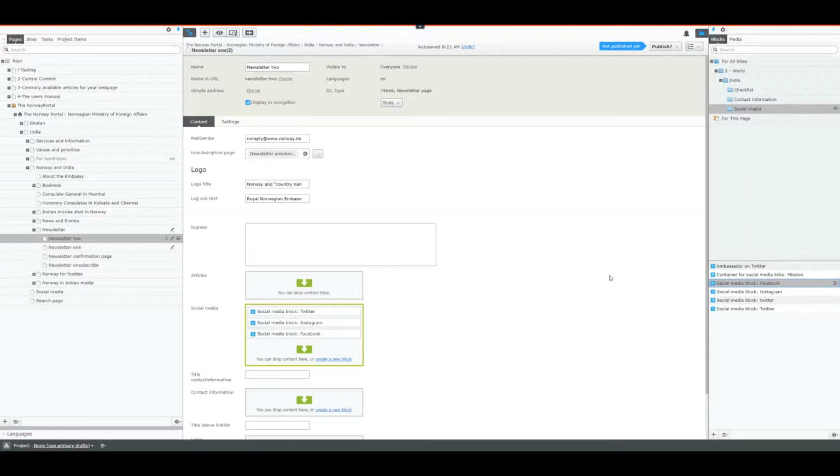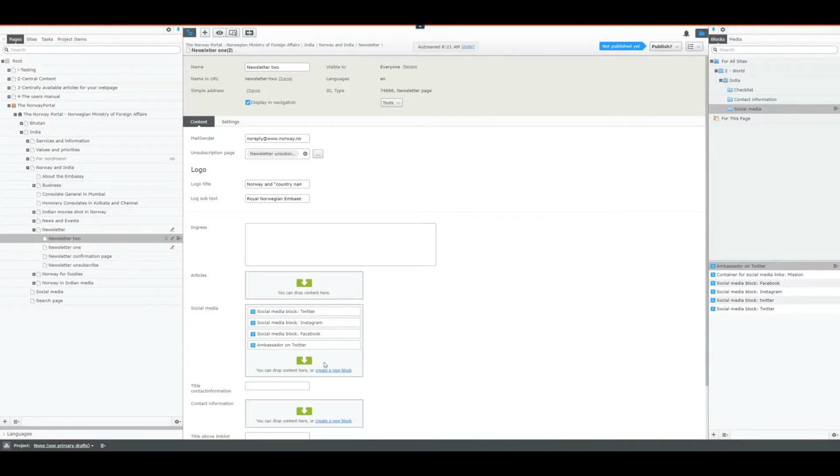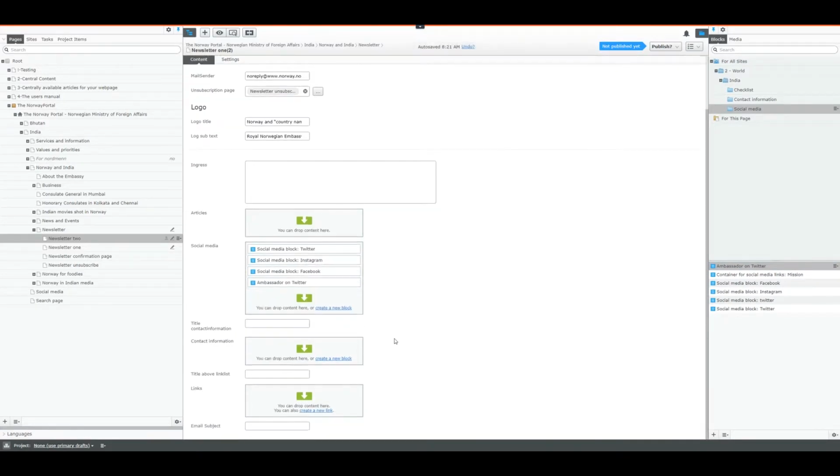But in my case, I'll just drag in whatever I have. Let's see, we also have the ambassador on Twitter, and this will now be added to the area. You can add contact information.